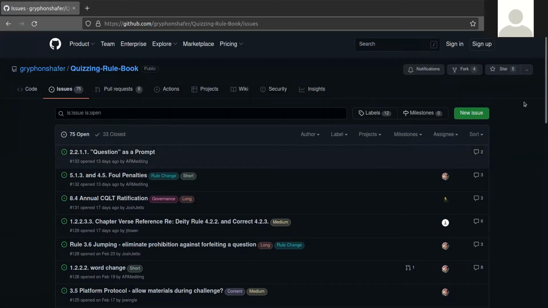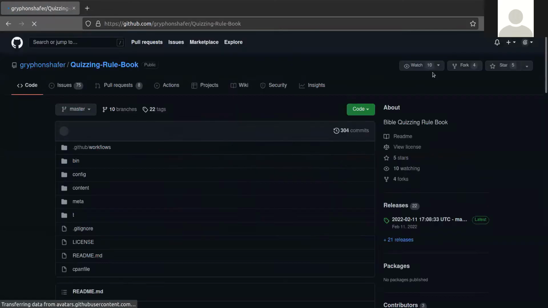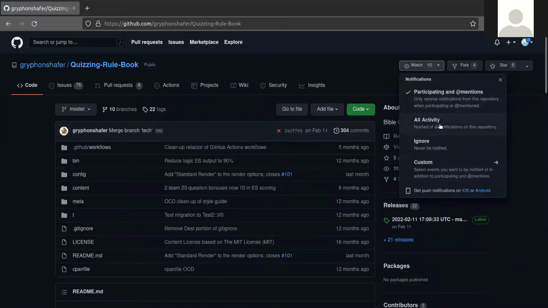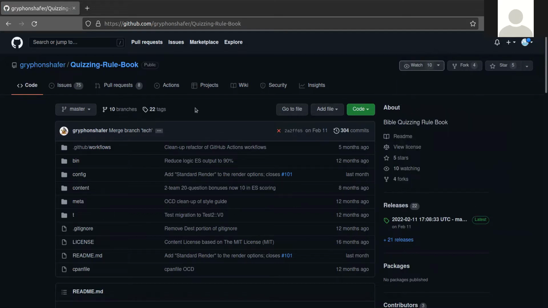And if you'd like, you can come up here and set notifications. Here, it's going to prompt me to sign in. And you can choose to be notified in your email of all activity, or to never be notified, or you can do a custom thing, for example, only pull requests. We'll get into what a pull request is in a second. So if you want to be notified about what's going on, you can use that.